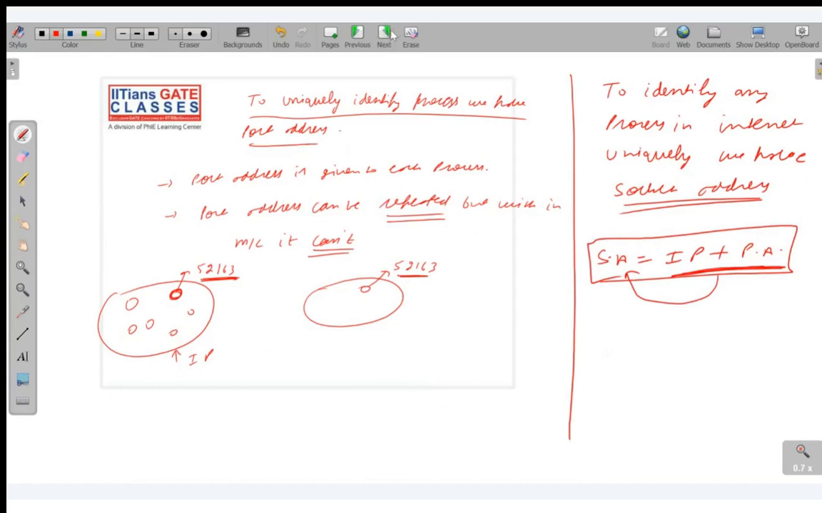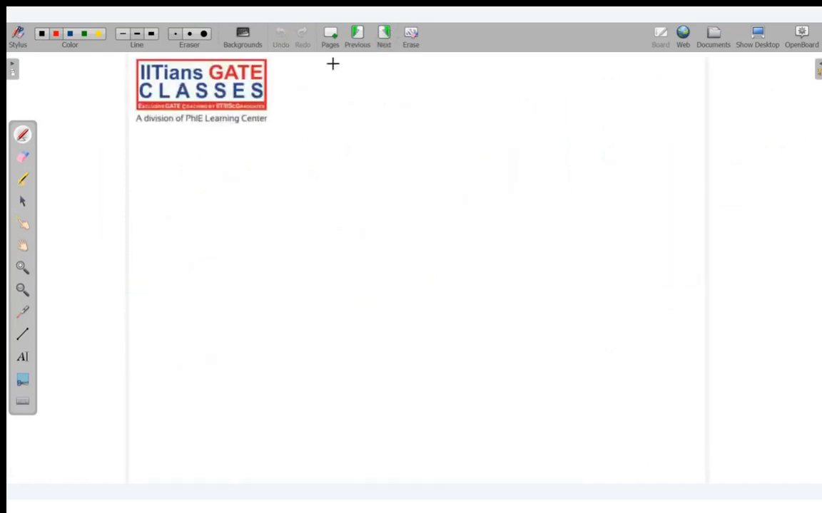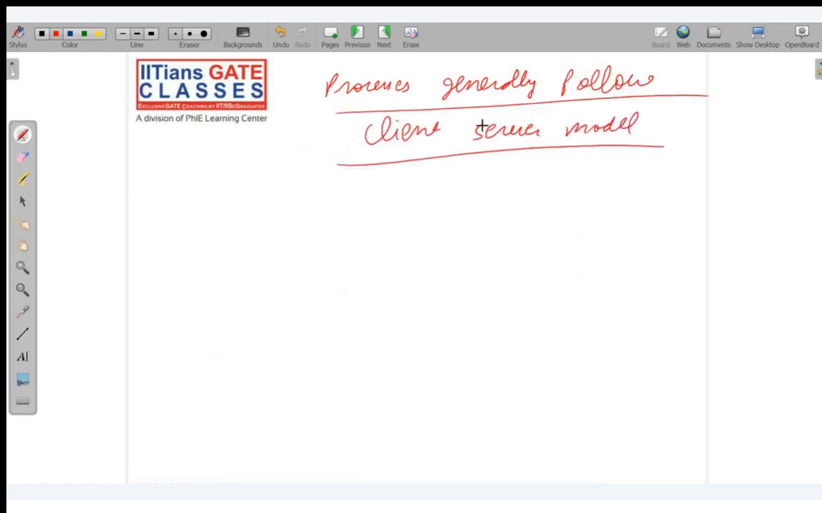Done, sir. Okay. So mostly in internet, processes, whatever they are communicating, generally follow the client server model. That means client will request server and server will give reply to client. So client will expect some services and server will give those services.